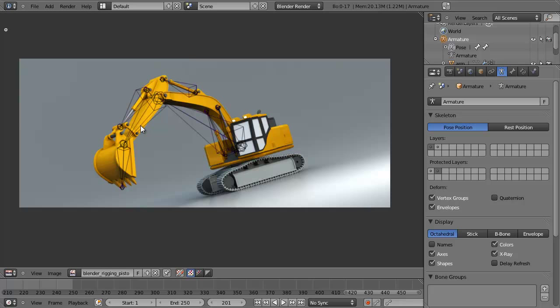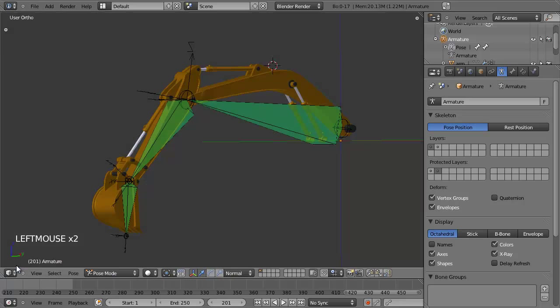Shouldn't take too long. Today we're only going to be focusing on the arm of the excavator, just to save some time and kind of narrow our focus down. And like I said, the main point that we're looking at today is how to rig these pistons to automatically behave as they should. So going back to the 3D view real quick, let me just show you what I have.